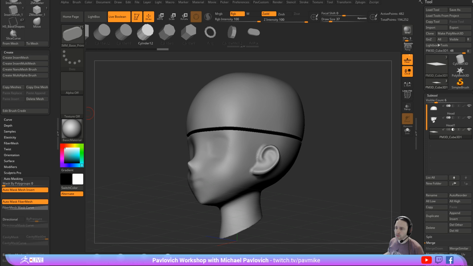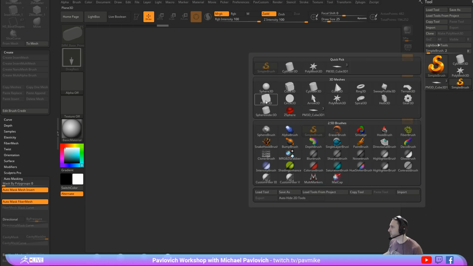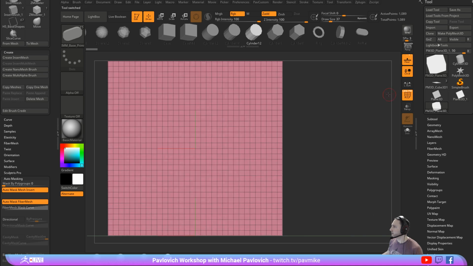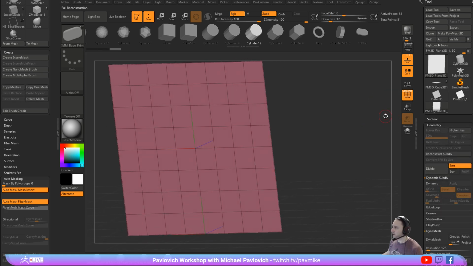On ZModeler brush options, Insert Point only adds the point on one selected polygon. Any possibility to add the point on all the polygons on the mesh? Ooh, that's a good one. Let's try that. Let's see what we can do there. So we've got a plane here, and we're going to say make PolyMesh3D. And we're going to go down to geometry, and we're going to reconstruct a couple times, and we're going to delete higher.